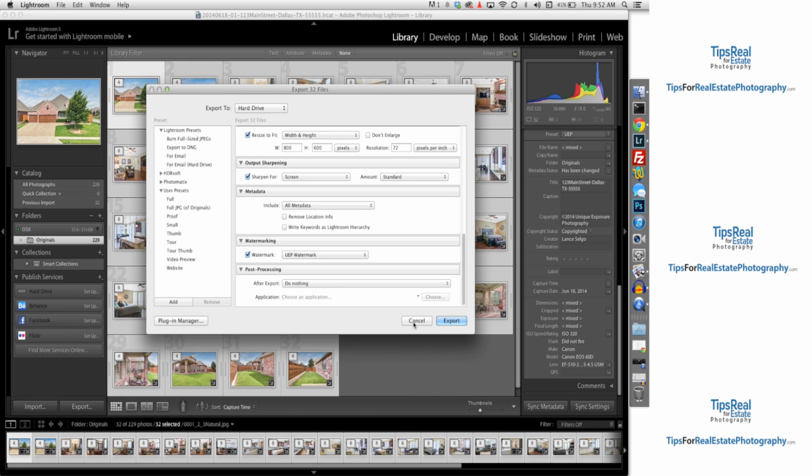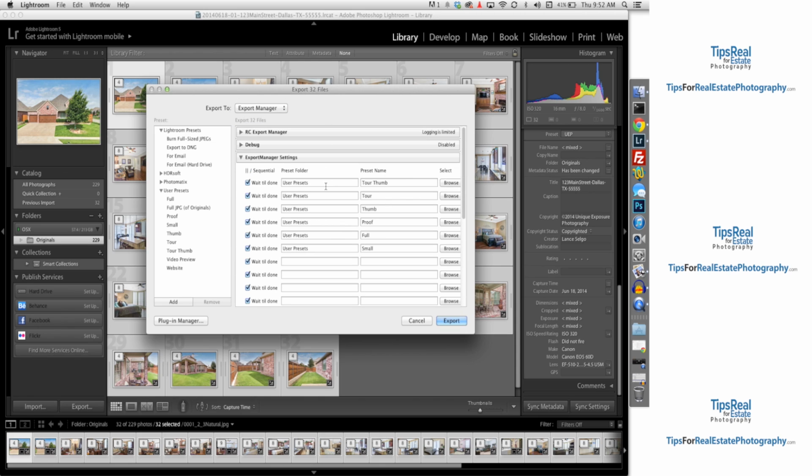I'm going to go ahead and click on Export To. I'm going to go back to Export Manager. This is where we set all of our exports for all of our presets. Once we hit export, it's going to go through every single one of these presets and export all of those photos based off of those presets.